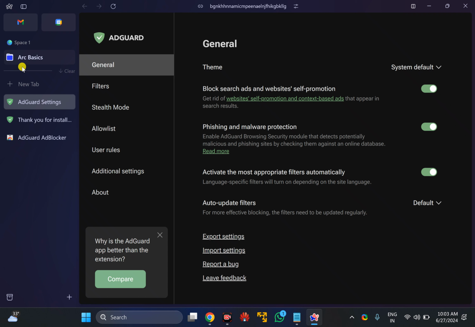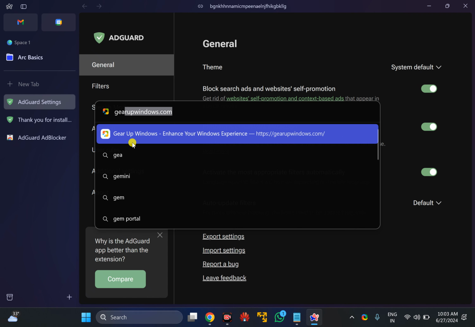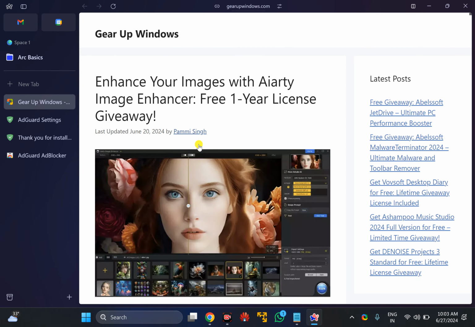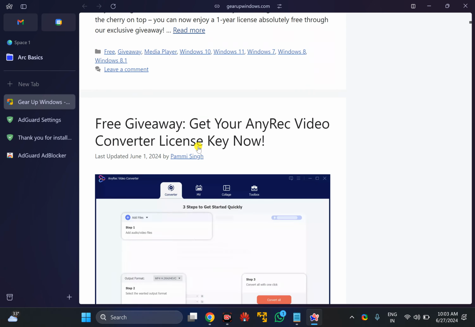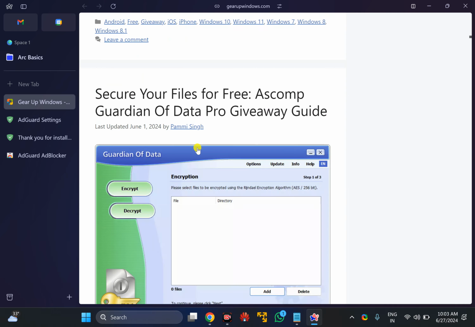Now open a new tab and visit any website such as gearupwindows.com, and you will not see any ads under any website whatever you are visiting. It will be ad free.